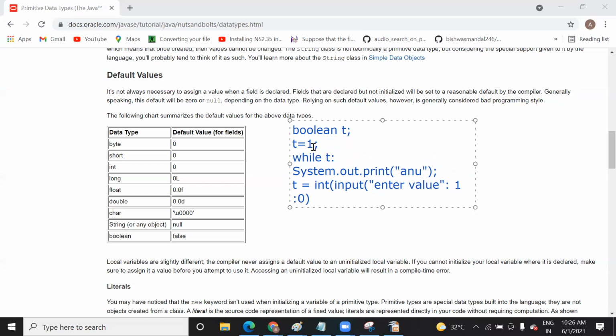As t is equal to 1, 1 will be initialized here. 1 means true, so this condition will always be true. In case this condition is true, it will print a no. Then here I'm asking the user to enter a value among these two values, 1 or 0. If we enter 1, this 1 will go back to this value, and it will again print a no. If we enter 0, the 0 will be assigned to t, and then it will not come inside this, and there will be no print.